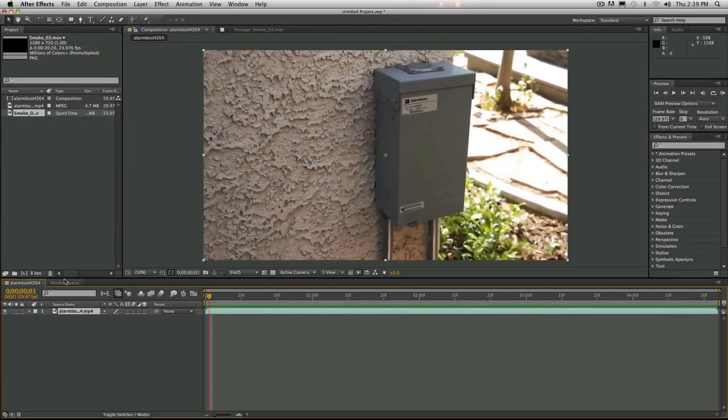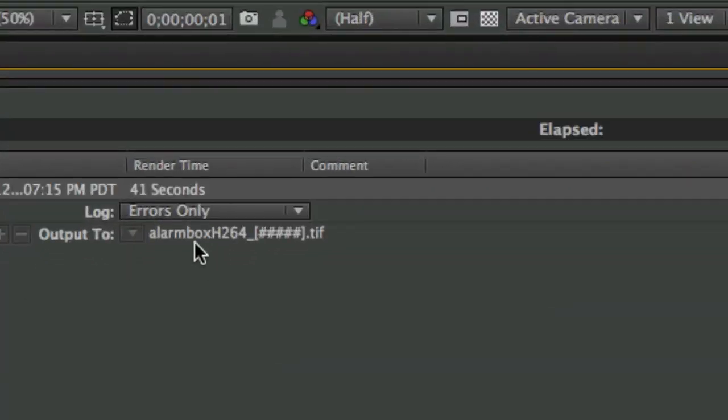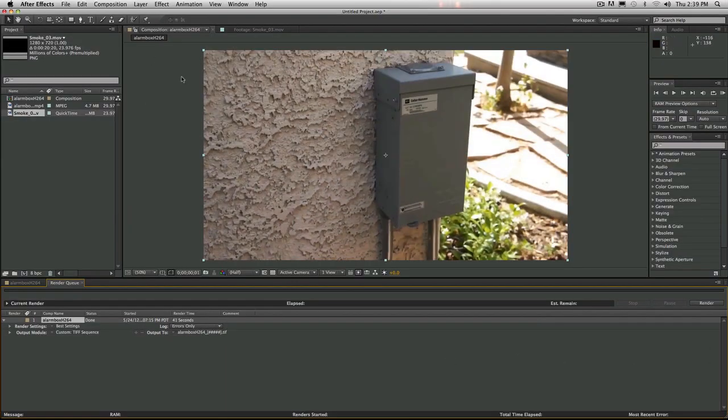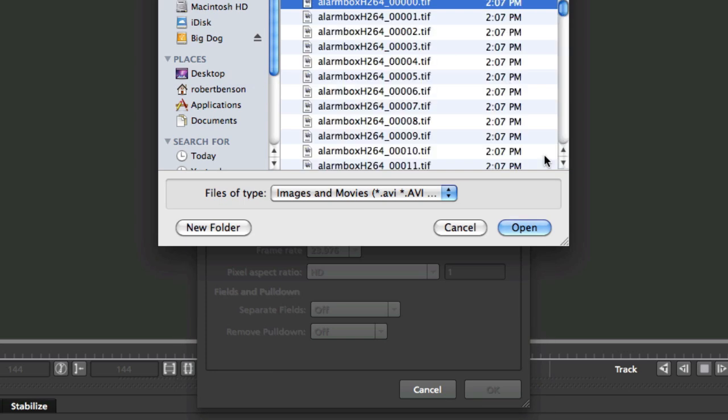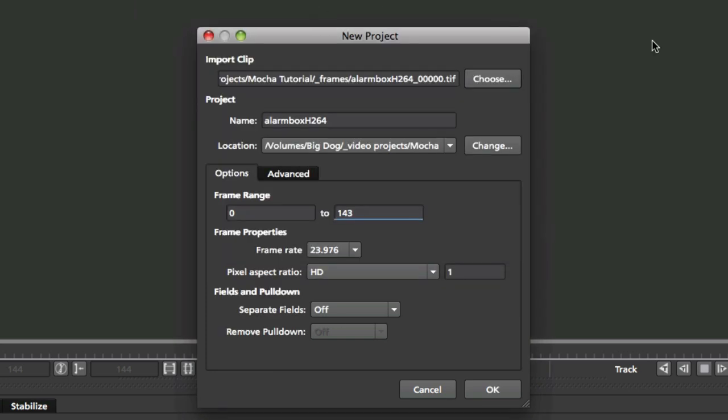Okay, then the next thing I did here was I brought my footage into After Effects and I exported it to a TIFF sequence. And that's what I'm going to pull into Mocha. So go over here into Mocha and I will open that. And here's my frame. I'll just pull that in.